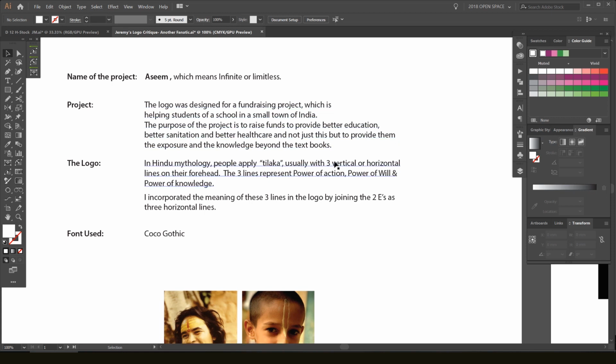Okay, cool. And he used these 3 lines because they represent something called tilaka, which means action, will, and knowledge. The power of those things.